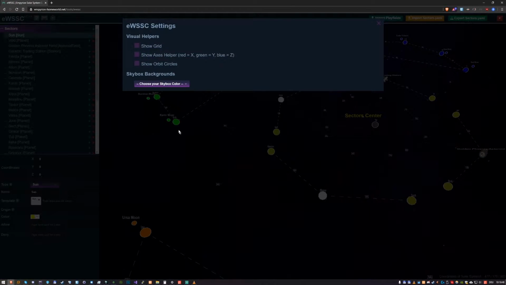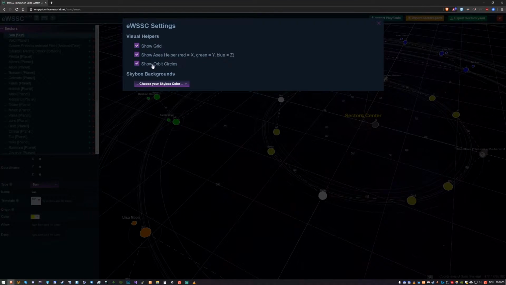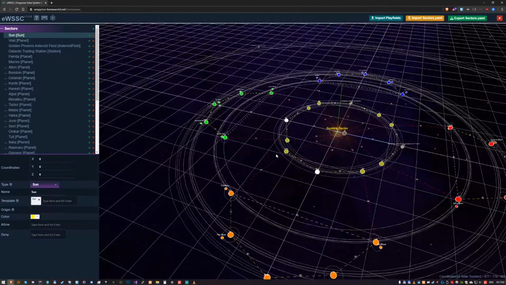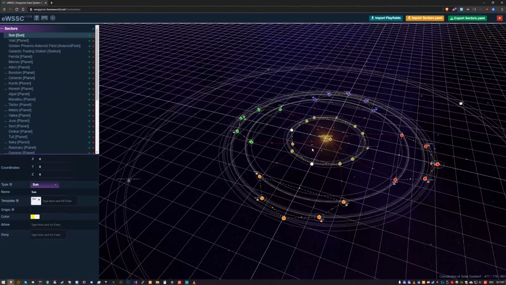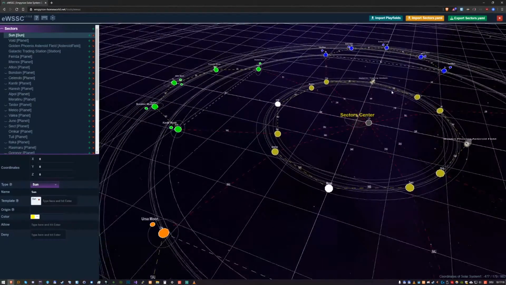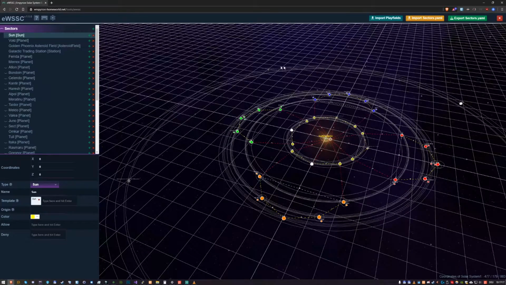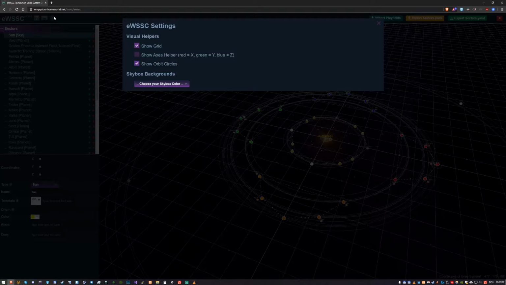And the third icon is the settings page. This is also controllable with the shortcuts Alt and G for the grid, which maybe helps you to make it more appealing, Alt and H to show the axis helper here, and the Alt O shortcut for toggling the visibility of your orbit circles.